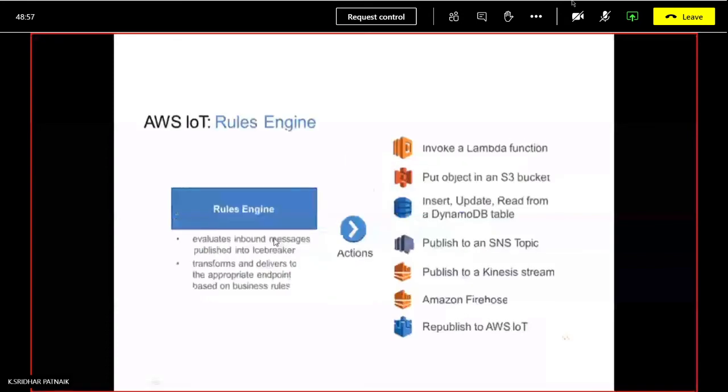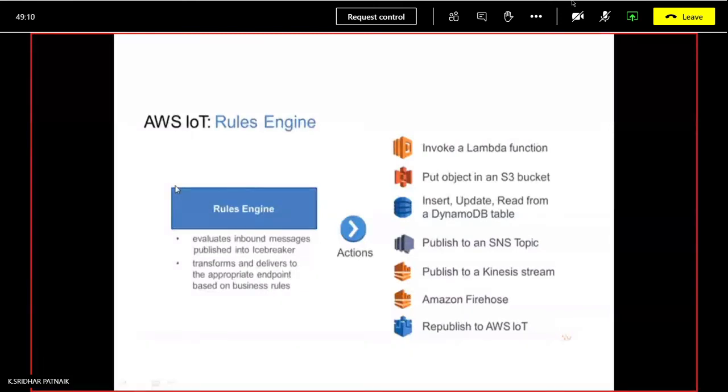So different types of actions are there: invoke a Lambda function, put an object in an S3 bucket, insert, update, or read from DynamoDB. These are all services in AWS. So based on the data, rules have been created, and based on the rules, some action has to be taken, and this action is nothing but connected to the services.